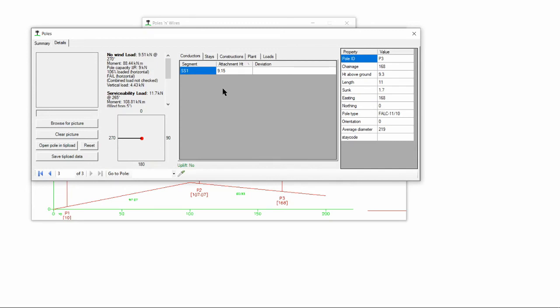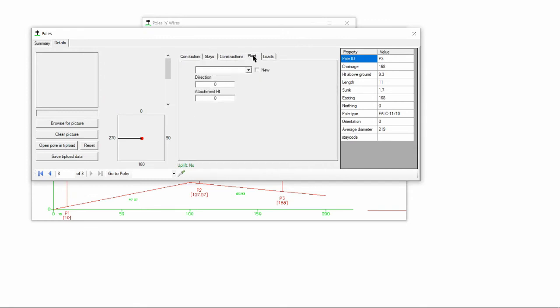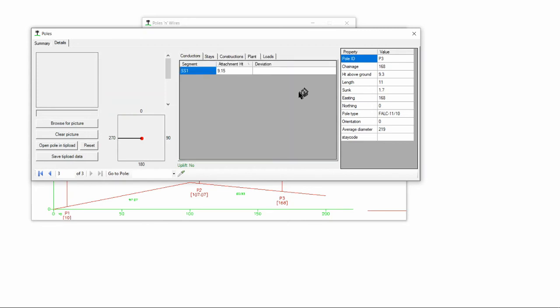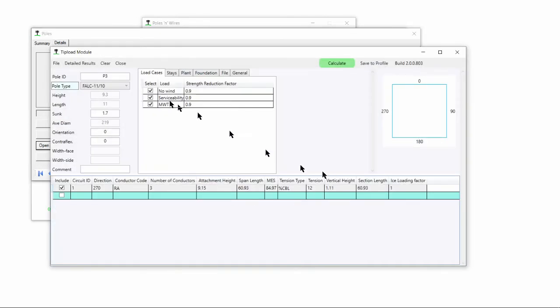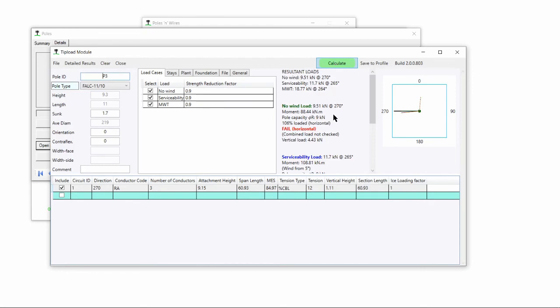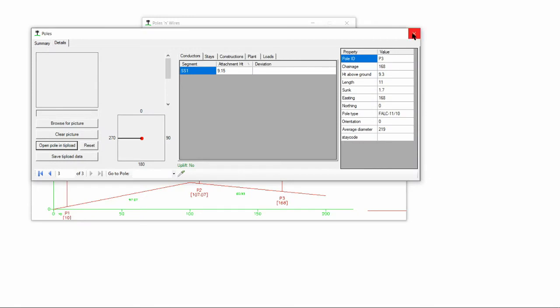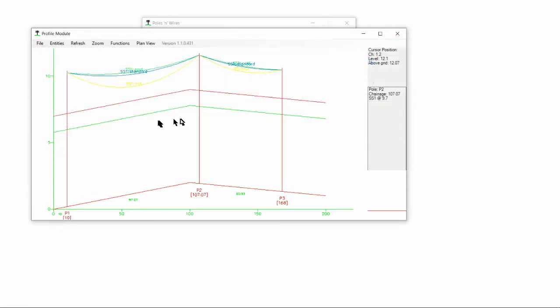If you needed to make a change to that pole with something that you can't specify within the profile, you can specify a stay, you can specify an item of plant, but if there's something else that you needed to do, for example, add a tee-off, you can then open that pole in the tip load module. It takes the information out of the profiler, and you can add your tee-off, or make some other sort of change that you might need to make. And so that's the additional features that are available in connection with the poles.